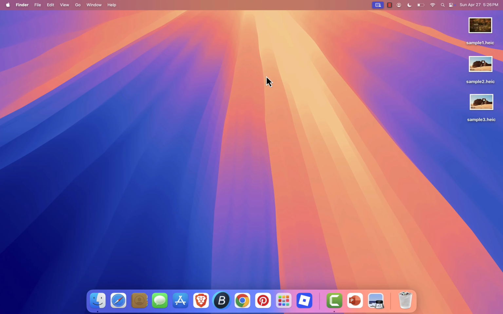Hey everyone, today I'm going to show you how to convert HEIC photos into standard JPG images on your Mac using I Love IMG, no downloads or installs required.